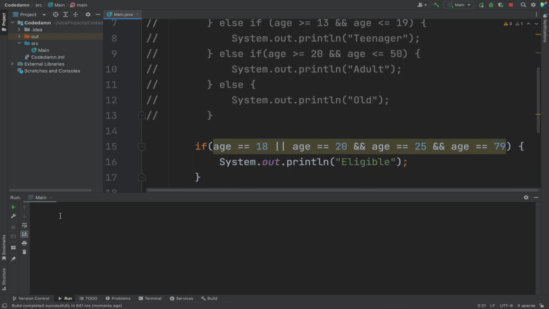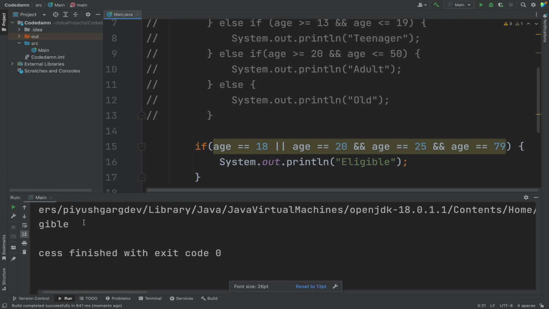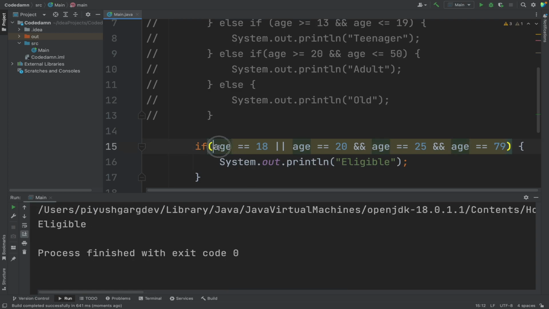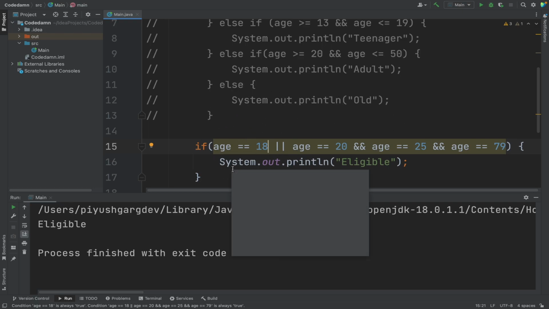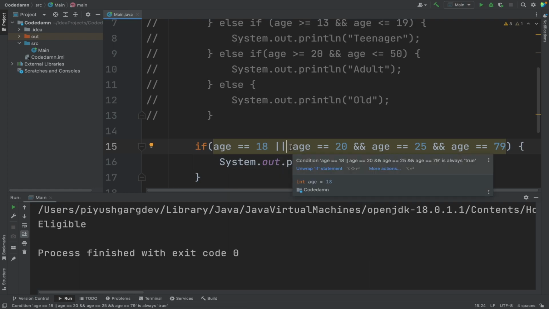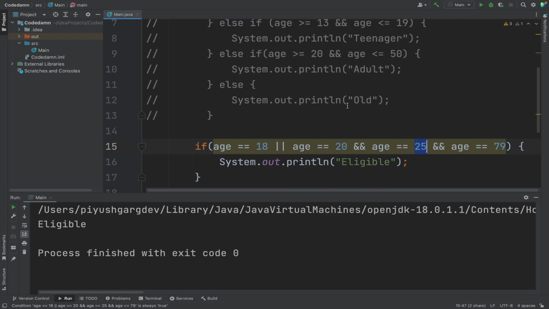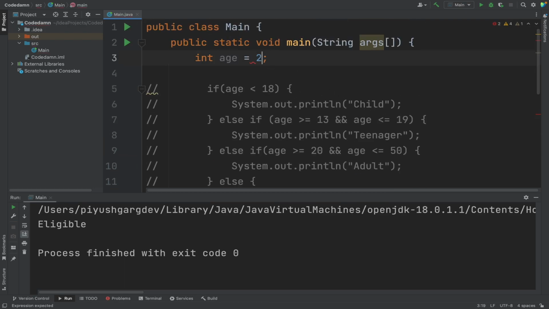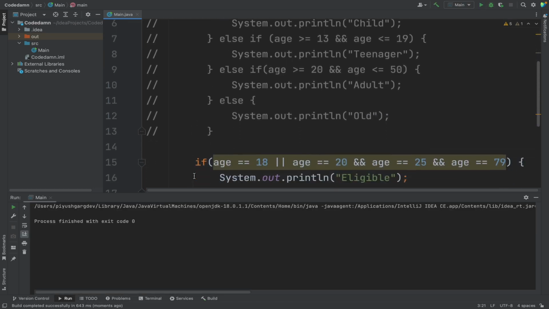If I run this program, you can see that my code works. Why? The compiler came here, saw that this condition is true and you are having an OR gate. So the compiler didn't bother to check the other conditions and jumped right into this statement and printed eligible. What happens if I say my age is 25 in this particular situation? Let's try to run this code. And as you can see, I got nothing.